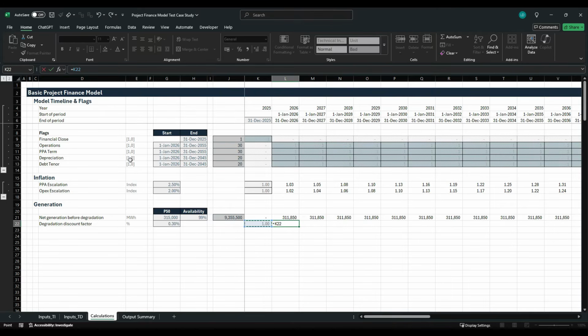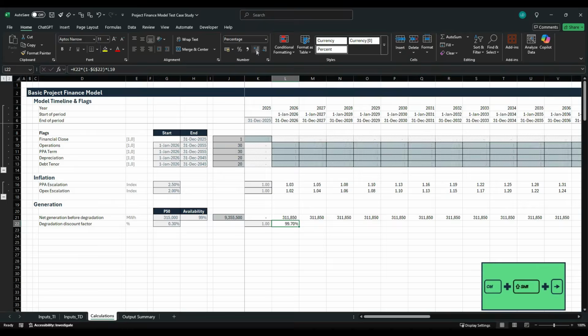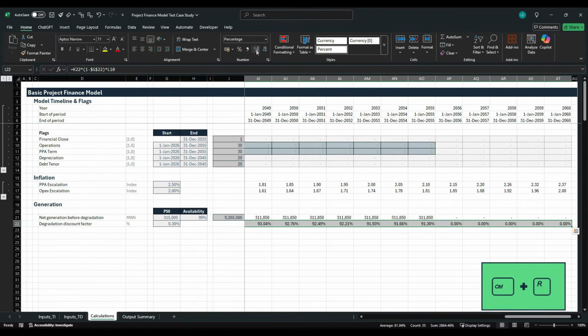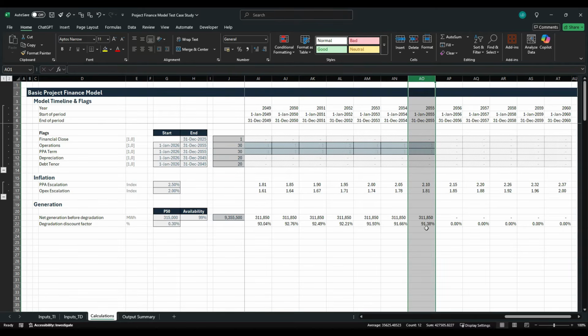The formula is essentially the same. We refer to the previous period times 1 minus our degradation discount factor. Fully anchor this, F4, close parentheses. And then let's multiply this by our operations flag as well. Hit enter. And we can format this as percent. Let's give it 2 decimals. Drag it over. See if that works. And you can see our degradation kicks in until end of operation. And at the end of the lifetime, our panels have degraded to 91% energy output versus the original 100%.